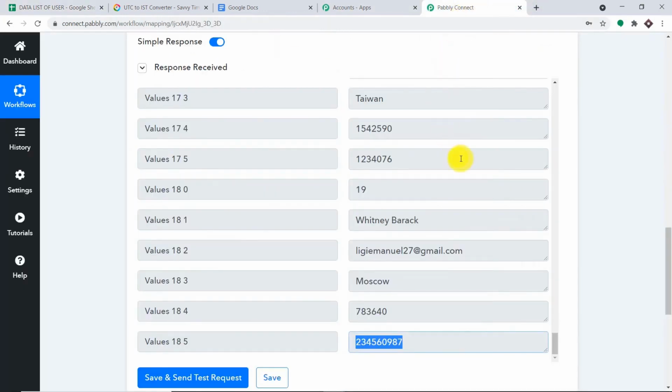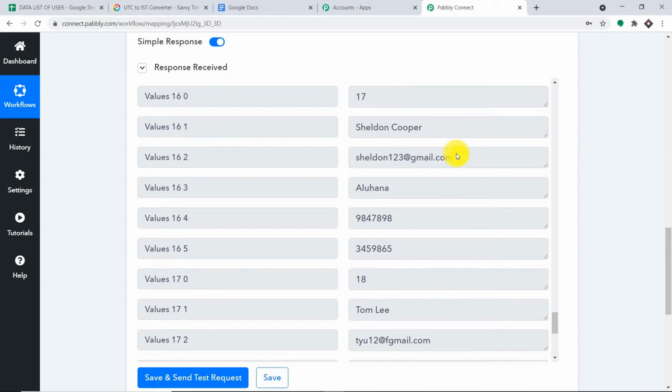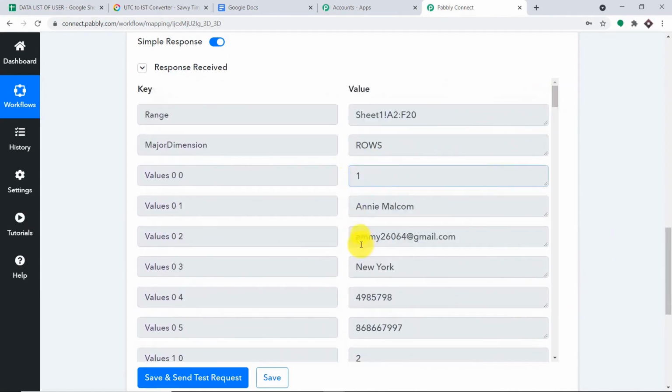Now what are we going to do? Basically, we are going to create a prototype. The reason we are going to create a prototype is that we are going to apply conditions on that prototype. So my idea is that I'm going to work with Annie Milcom. The first person is Annie, so I'm going to use her as the prototype. We will be applying conditions on Annie Milcom.